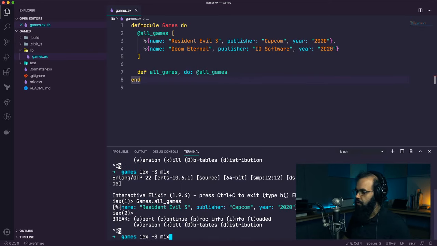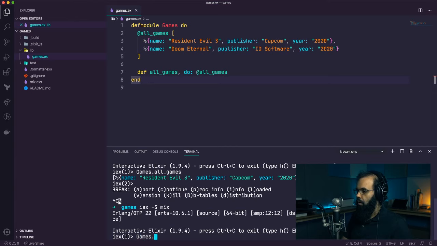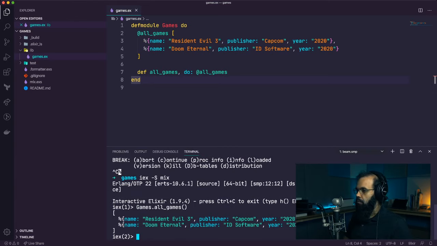So here, if I do the same thing, games.all_games, I'm going to get two games, right? Because I put that in there. So what if I want to add another game? Let's create a function that allows me to add another game. Actually, before I create another function, let me explain how we can add an item to a list. You can do it in two ways.